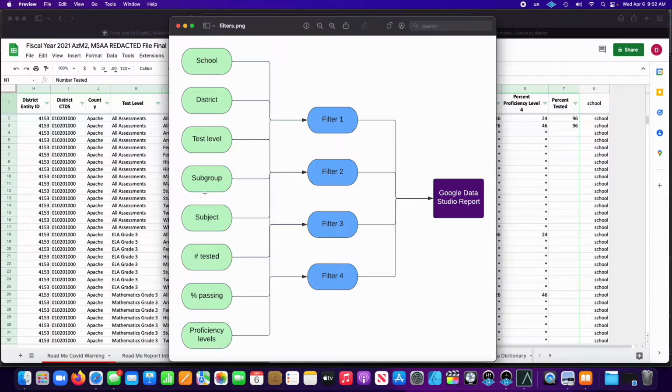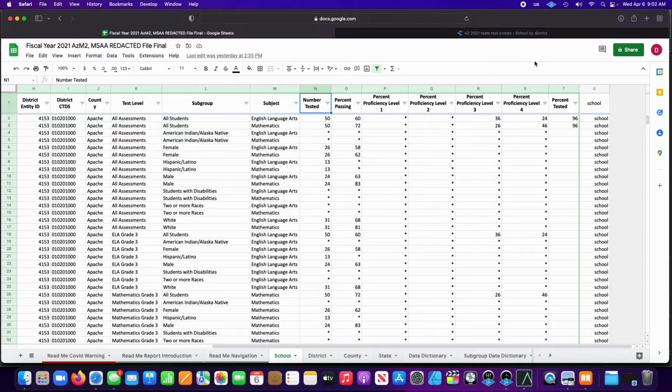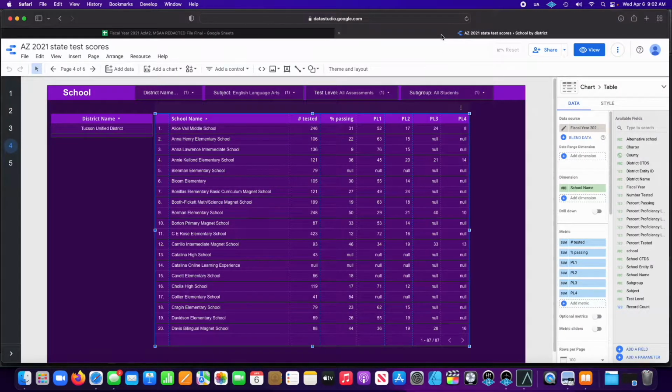So here are all the metrics I want to look at. These are the columns I'll pull in. And then I'll just set up 4 very simple filters. I'll have a one-page report taking me from something like this to something like this.